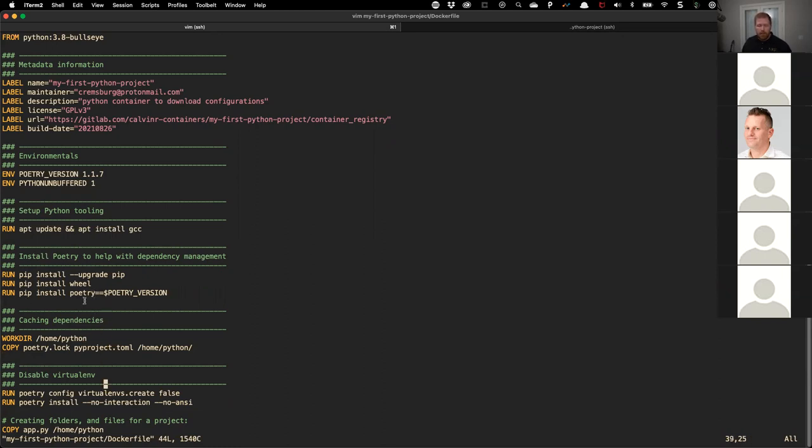After we install poetry, then I change the working directory to /home/Python inside of my Python container. I copy over the two files that we created from our poetry, which was pyproject.toml and poetry.lock. I also copy them into the directory that we just changed into inside of the container. I set poetry to not use virtual environments because Docker is already isolated. There's no benefit to using virtual environments inside of Docker. So I run this command first, and then I do poetry install.